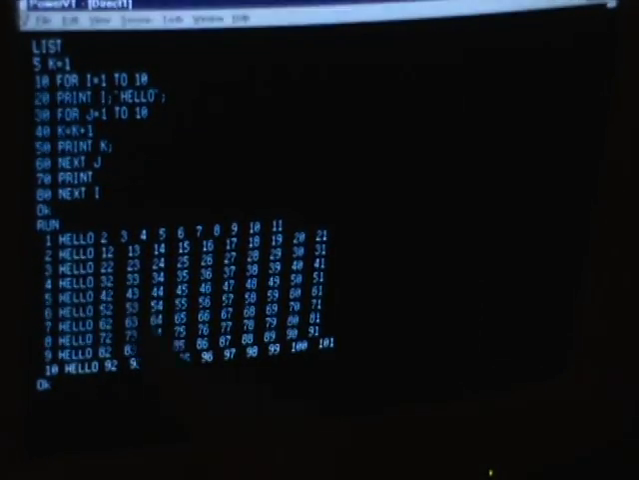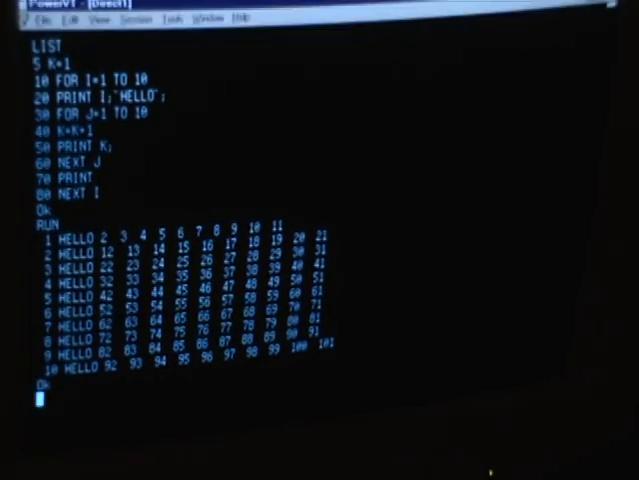So K equals 1, for I is 1 to 10, print I, hello, and then we'll print K 10 times beside that, and then we'll start a new line, and we'll start I to increment to the next count. So let's run it and see what happens. So you've got 10 hellos, and then for each hello it added 1 to K, which started at 1, so the next one was 2, and went up this way.